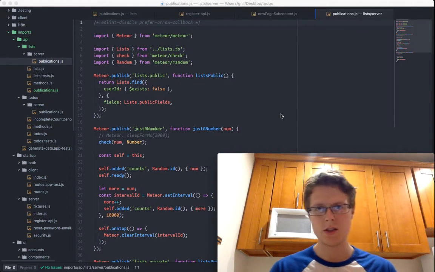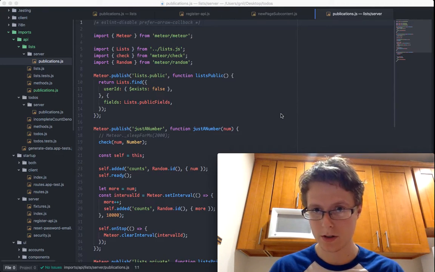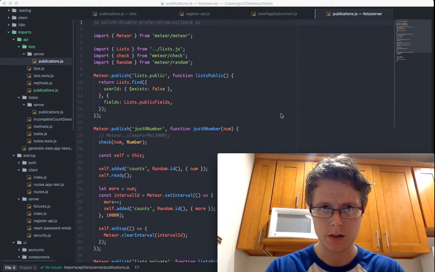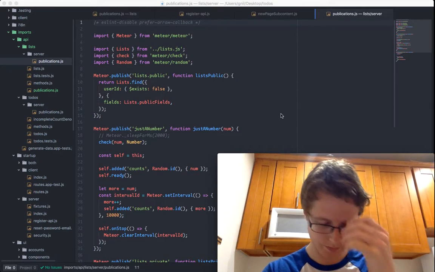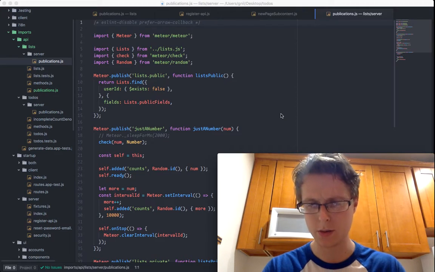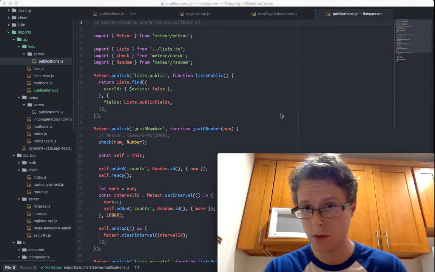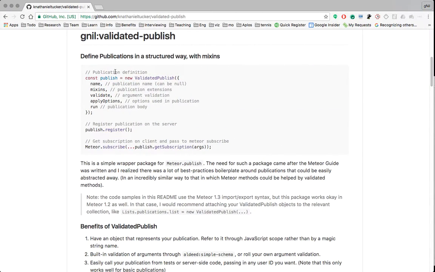I'm doing another, should be super quick lesson on Meteor, understanding the weird parts. I just wanted to show you a little something that I had actually written that I think is super good, and it sort of fits in the mode of Meteor with ES 2015 and Meteor 1.4. What this is called is Meteor Validated Publish. So you can sort of check it out right here. It's Gnil Validated Publish. I'll send a link later on after the video.